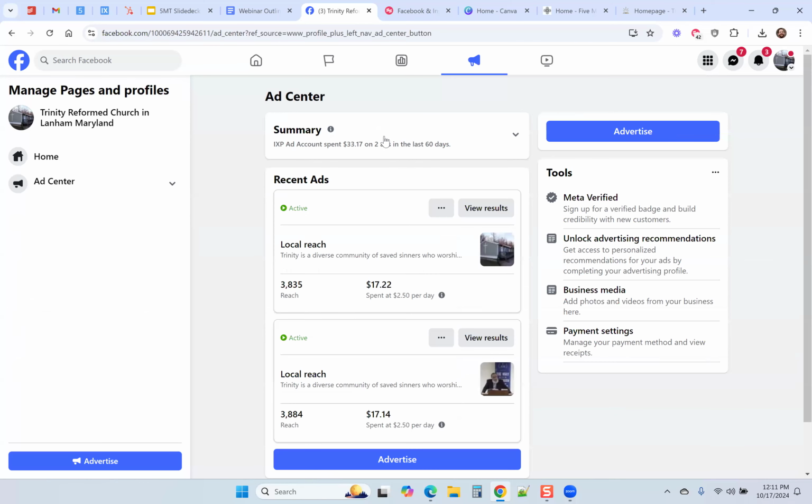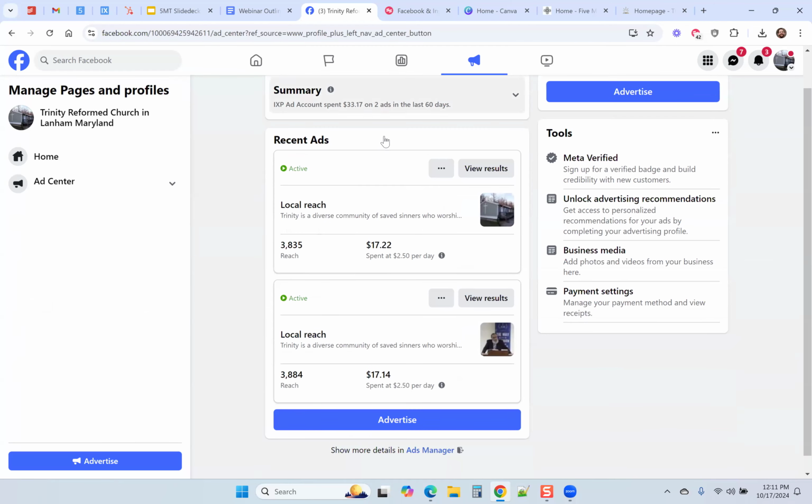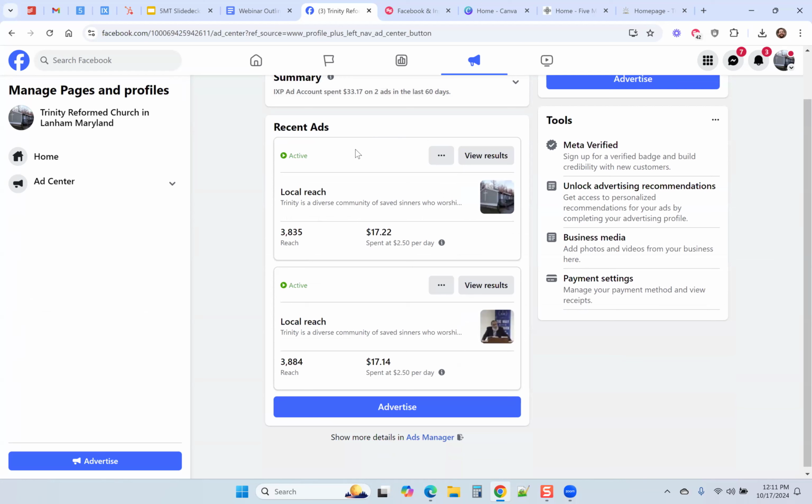So as you may recall, there were two ads we started last week. They're both still running. They've both spent about 17 bucks. They've both reached about 3,800 people in a 5-mile radius around the church building.